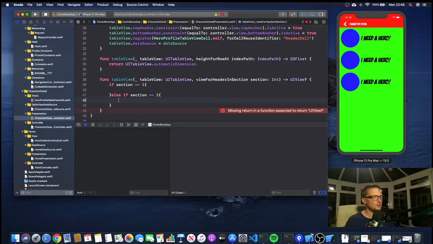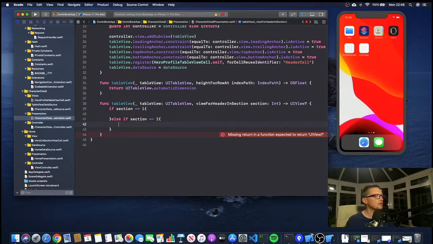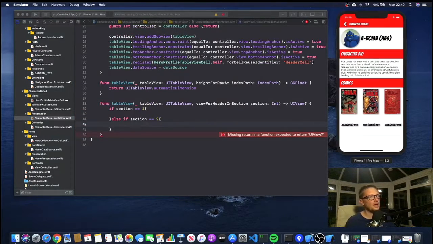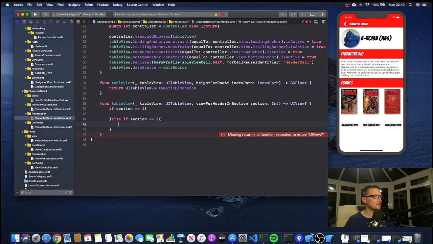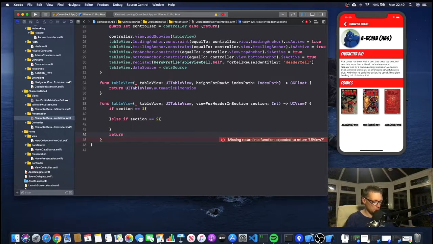So if we stop that from running and go back to our proper comic app, where it says character bio is a section header, and where it says comics is another section header. And if either of those fails, i.e. we're in section 0, we just want to return an empty UI view. And this bit here is where we'll add those headers. So for now we will just put a let view.